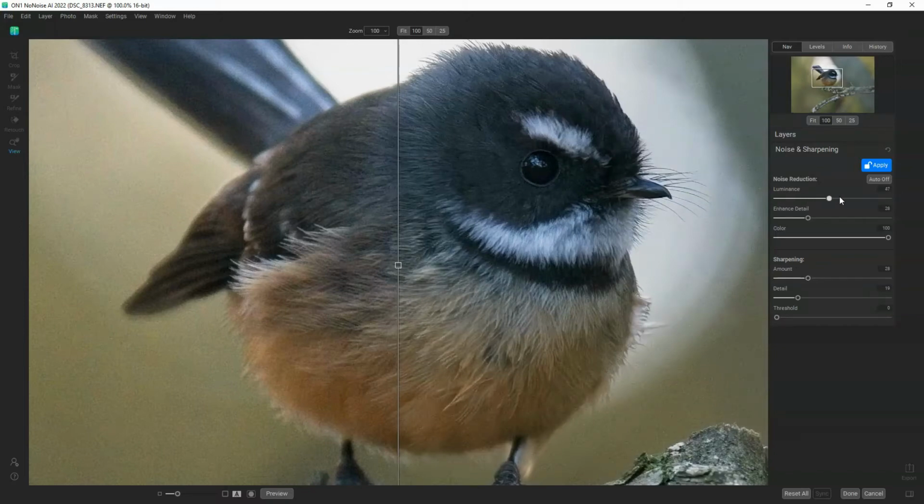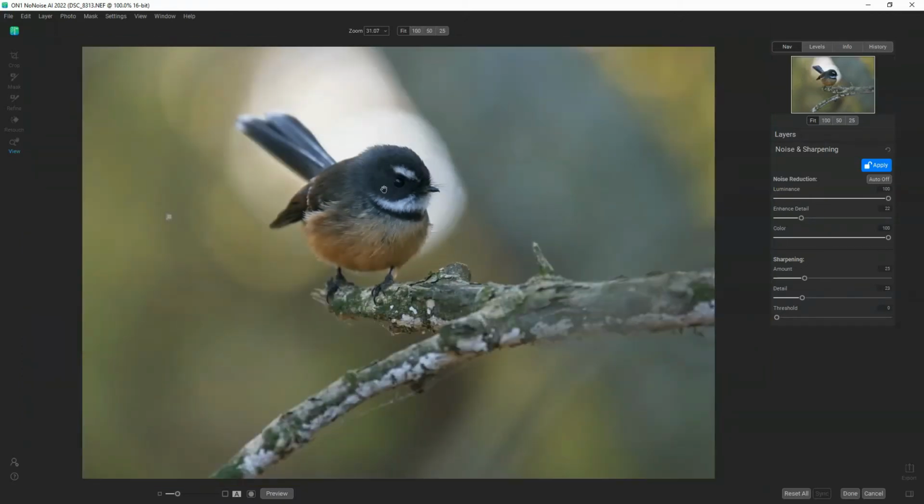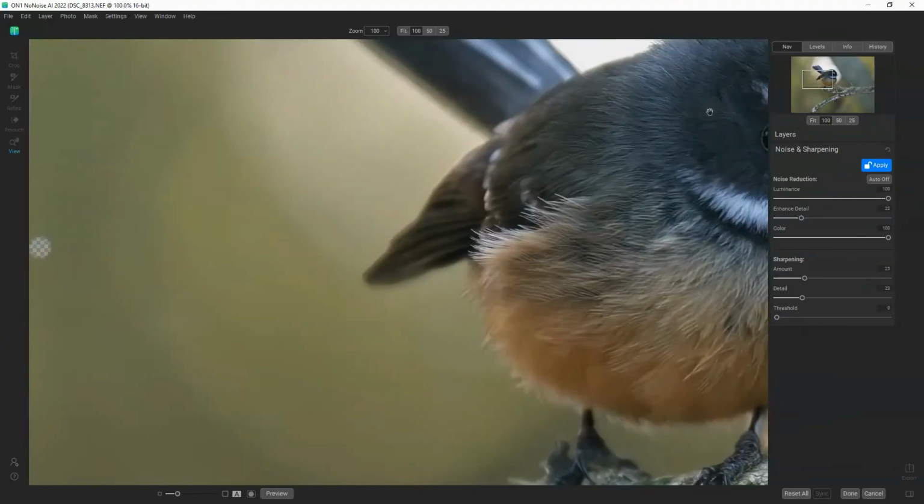So for example, we can adjust luminance. We can enhance the detail of the image. You can really overdo that. And we can do color noise reduction as well as sharpening and detail. Now, one of the things that you might have noticed already is just how fast NoNoise AI is. It's keeping up with everything I do in real time. There isn't that pause and re-render that you were seeing with DeNoise AI. And that's true when we're making adjustments, and also true if we're zooming out, zooming in, and panning around the image.